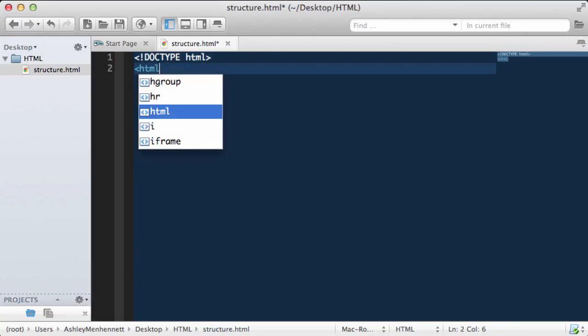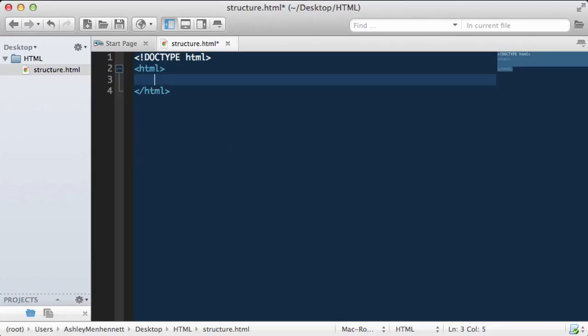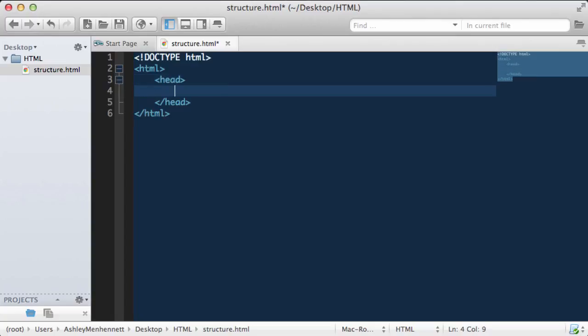So now we go ahead and create our opening and closing HTML tags. This will contain our head section and body section of our HTML. Then we create our head, and inside the head we put a title. This will be the title of our web page. This doesn't have to be the same as the actual HTML file name. But I'm going to go ahead and stick with the naming convention we have and call it structure.